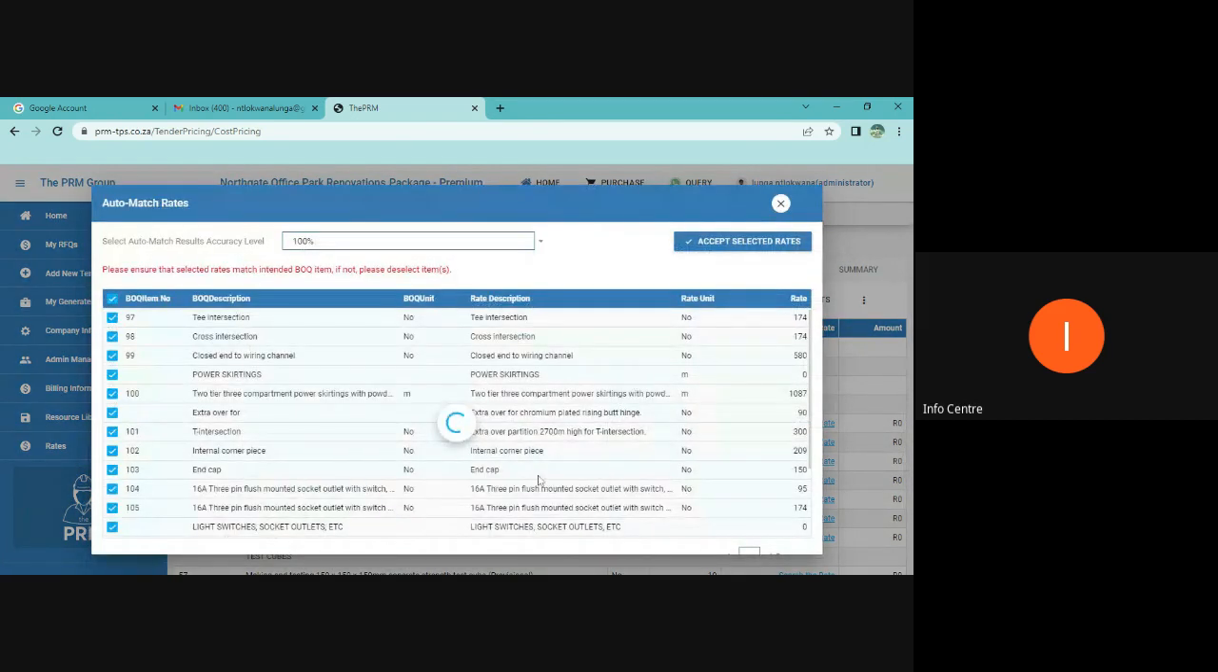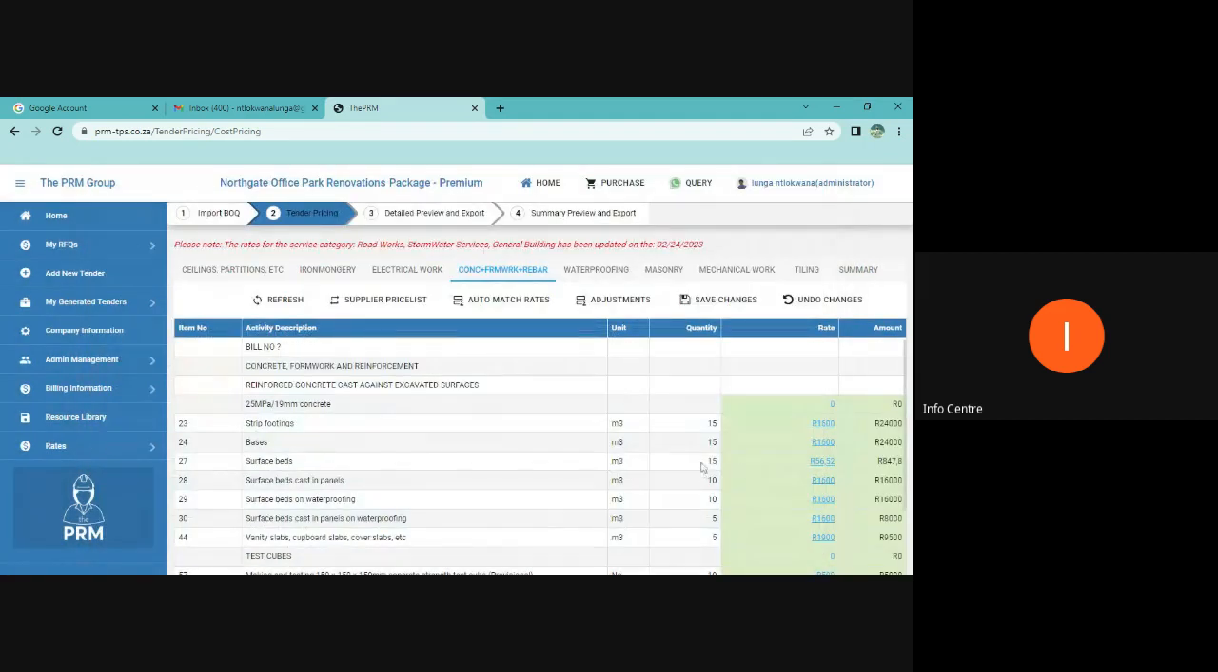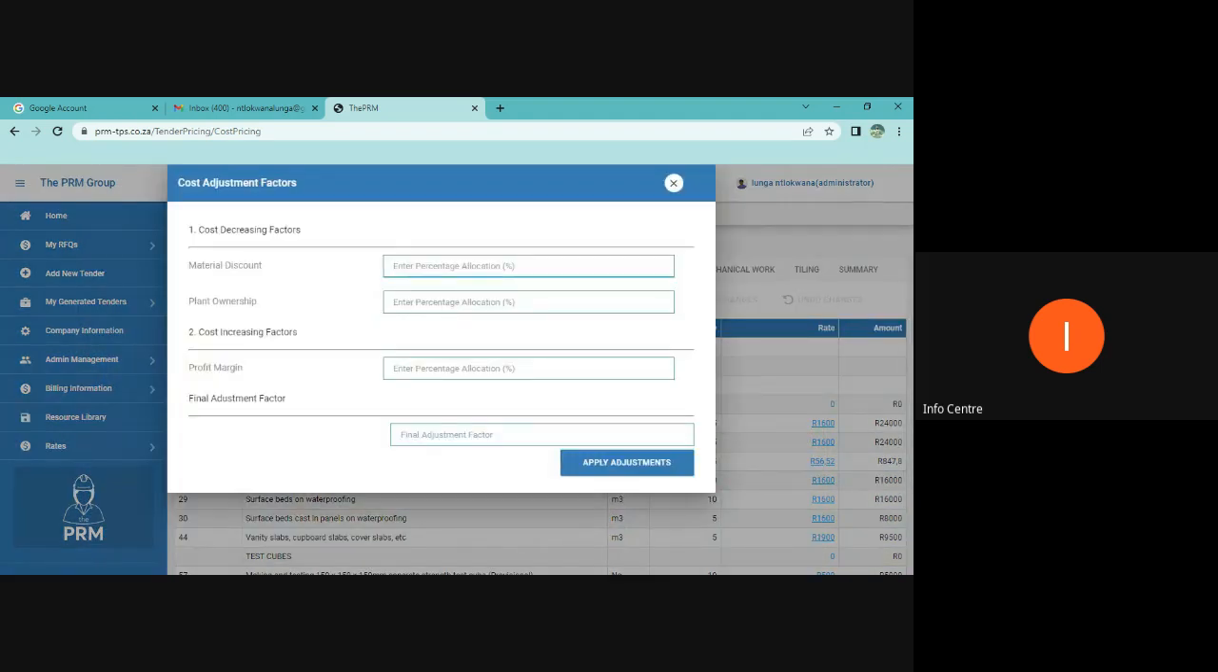What I'm going to do is search first so that I can find my rates, and then click on accept, right? After that, I'm just going to save quickly. When I do my adjustment, because I have a relationship, my supplier will tell me, you know what, I can give you a 10% discount. So I can put 10% here.